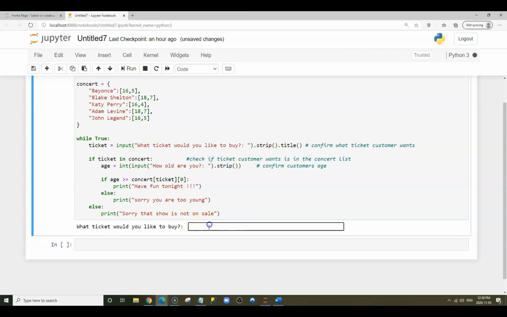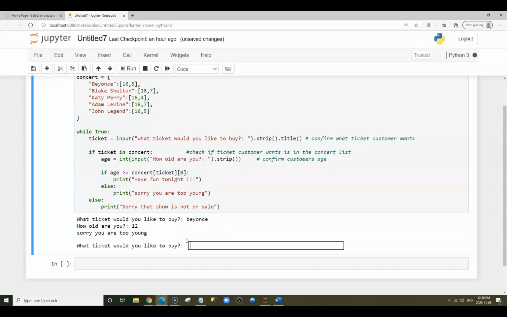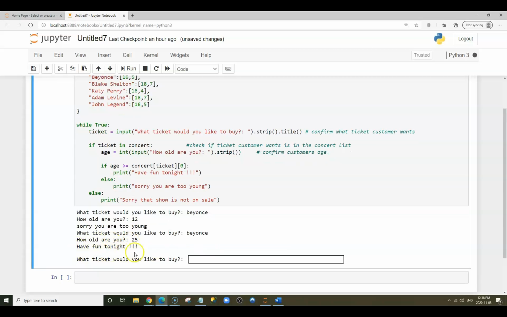Right, so now we have what ticket would you like to buy, and let's say Beyonce. How old are you? Say I put in the age of 12, so now we get, sorry, you're too young. Let's go back to Beyonce again, and now let's say 25, we get have fun tonight. So we know that our code is working so far.